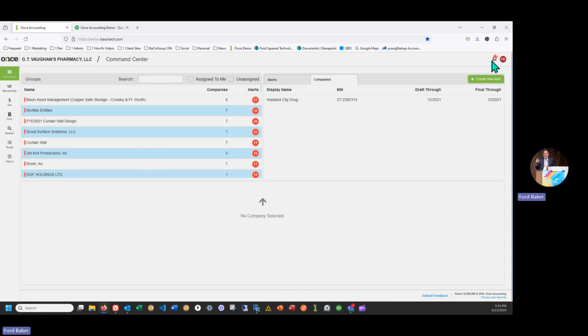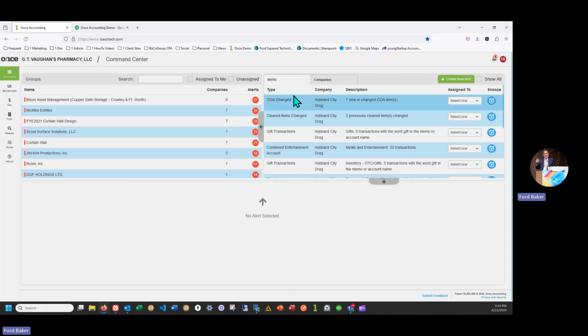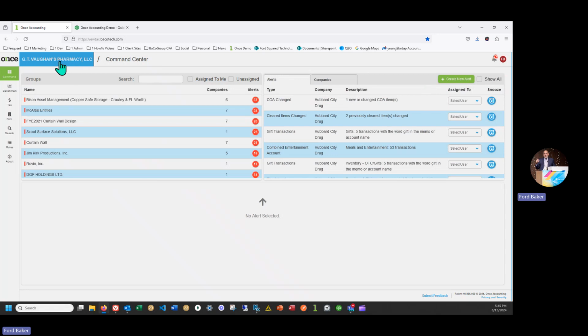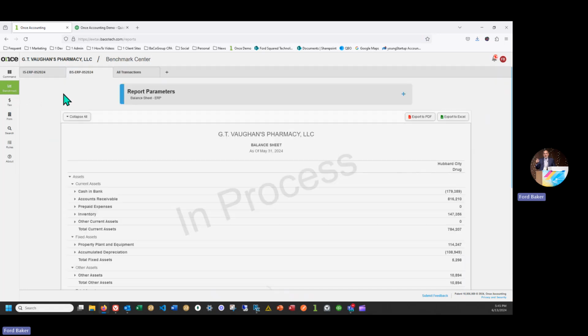it's going to show me that it is bringing it in, and it's going to create all these alerts, tell me chart of accounts here and things like that. This is not that company. This is GT Vaughn's Pharmacy. But while that's doing it, which takes about 90 seconds, I'm going to go ahead and for GT Vaughn show you what the export functionality looks like.